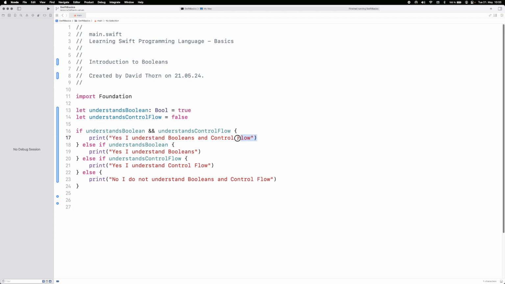Now, if this is not true, so if both of these are not true, and they have to be both true, then we're going to come to the next test and say, else if understandsBoolean is equal to true. And as we can see here, we do have understandsBoolean is equal to true. So this one is going to pass, and it's going to say, yes, I understand Boolean. And that is then the if, else if, else statement done, and it's just going to go on. So if we run this and let it go, you'll see that it says, yes, I understand Booleans, right?